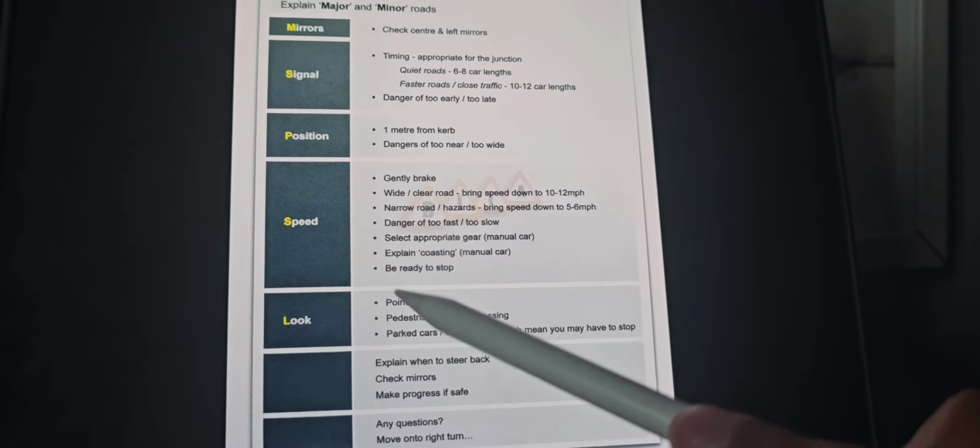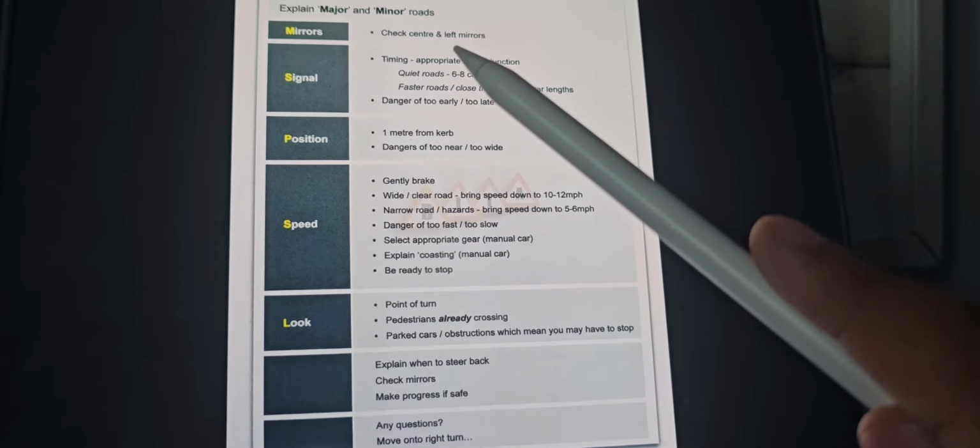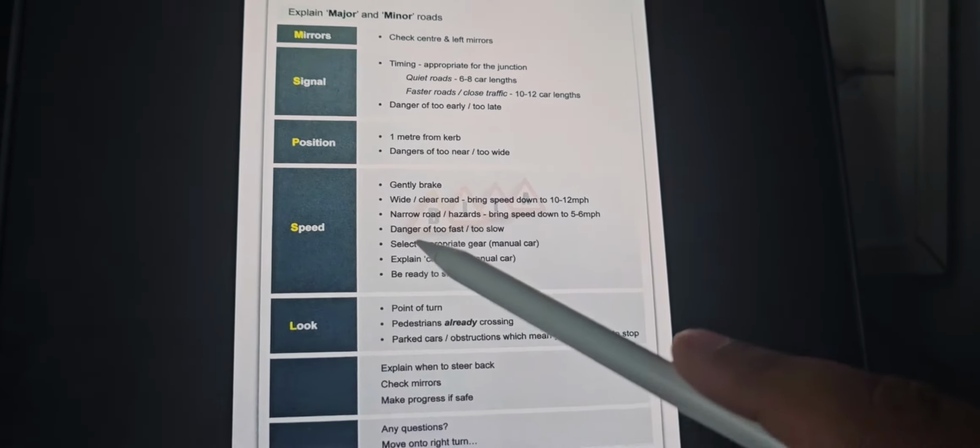Be ready to stop if the situation changes. Be ready to stop when you are turning into a new road. Make sure you check the road properly. If there's somebody crossing the road, you have to stop.